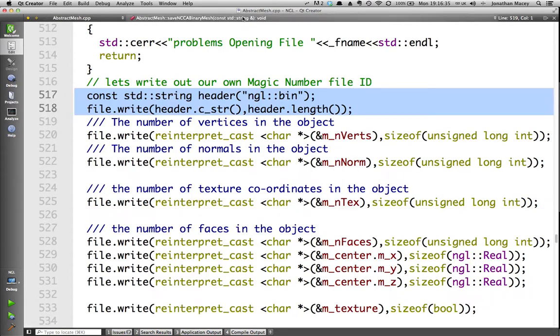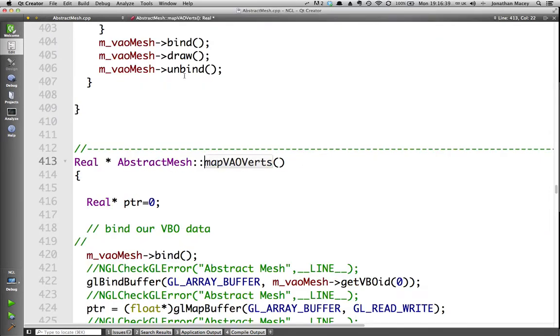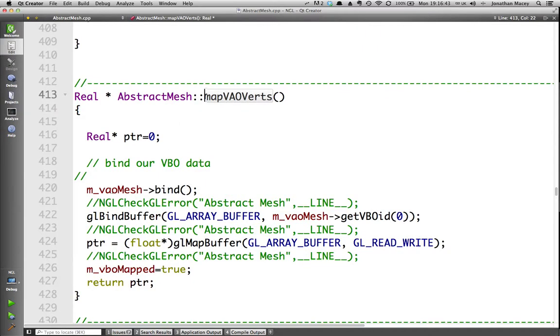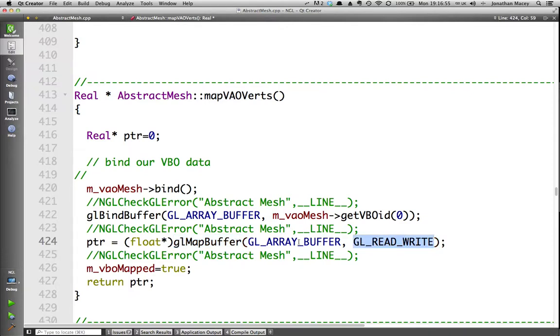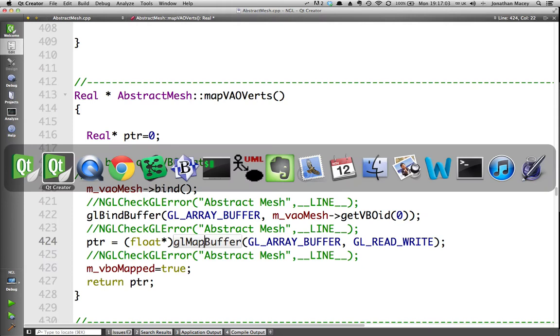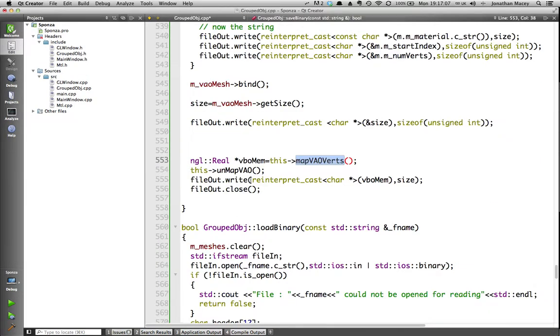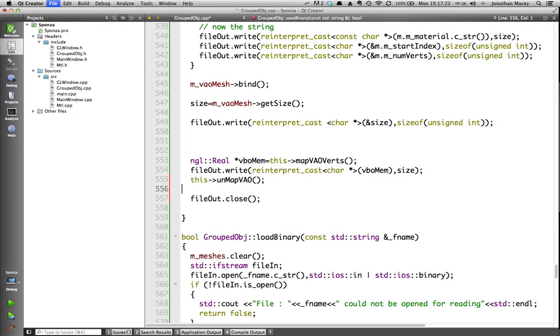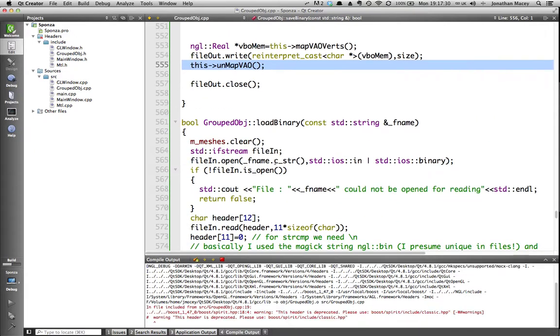In this class here we have a map VAO verts. What this does is bind the vertex array object, then call a bind buffer, grab the vertex buffer object and use glMapBuffer with the mode that we want, read and write in this case, to return a pointer to the beginning of the vertex array object data. Once we've got that, we can copy it directly to the file. So this is the data here, my VBO mem, and I just grab that data and write it out to the file. I've just noticed that I'm unmapping it in the wrong place. I should do it there. For some reason it doesn't matter. I think that's just an unbind, but in theory it should be that way around. I'll change that. And that's writing the data out.